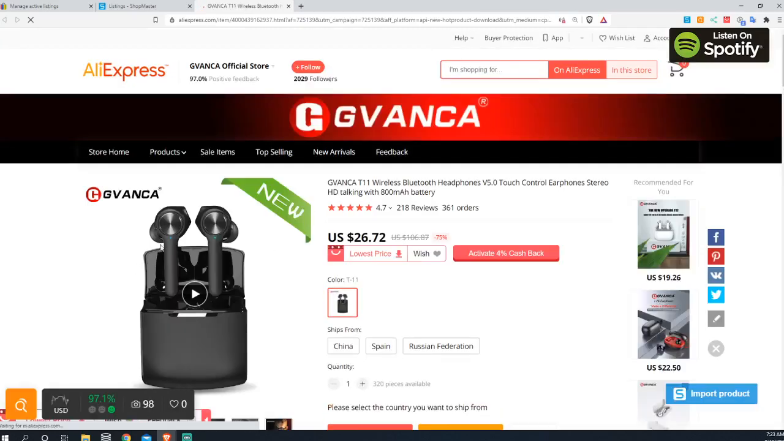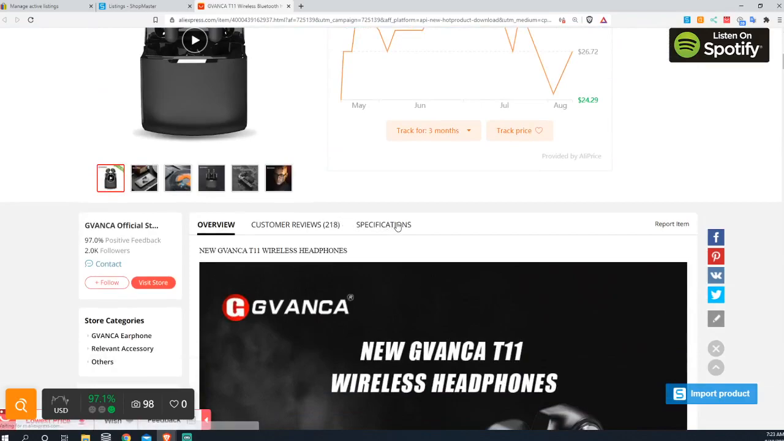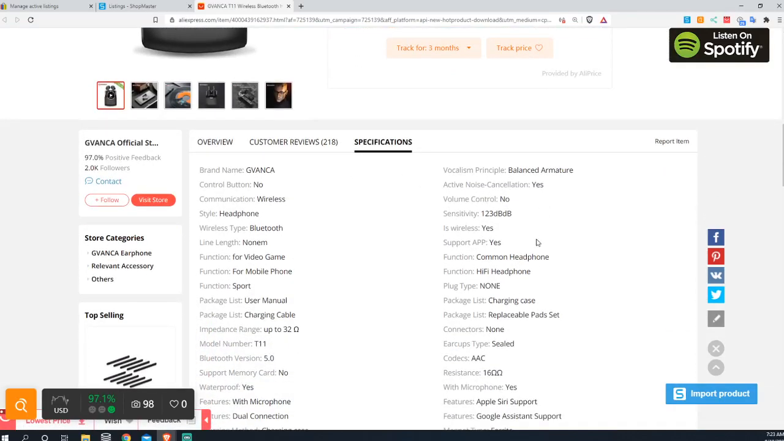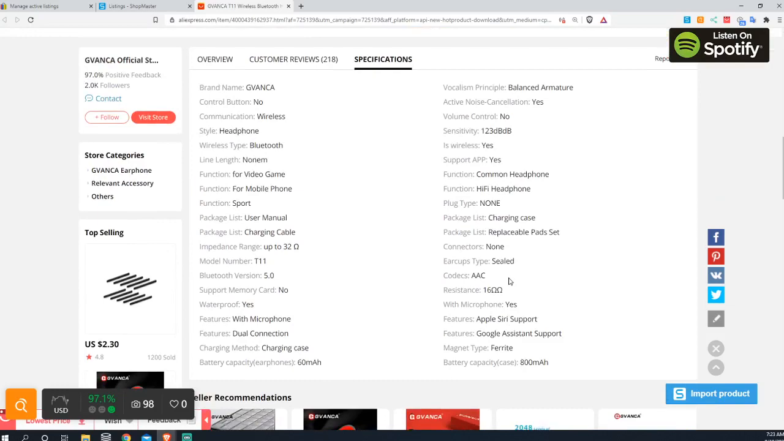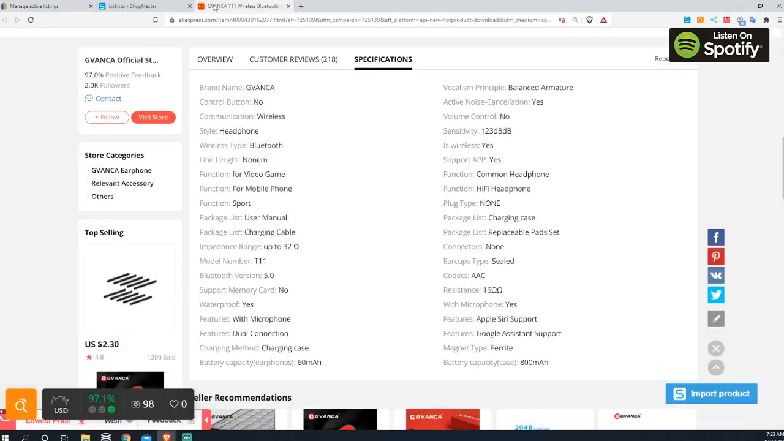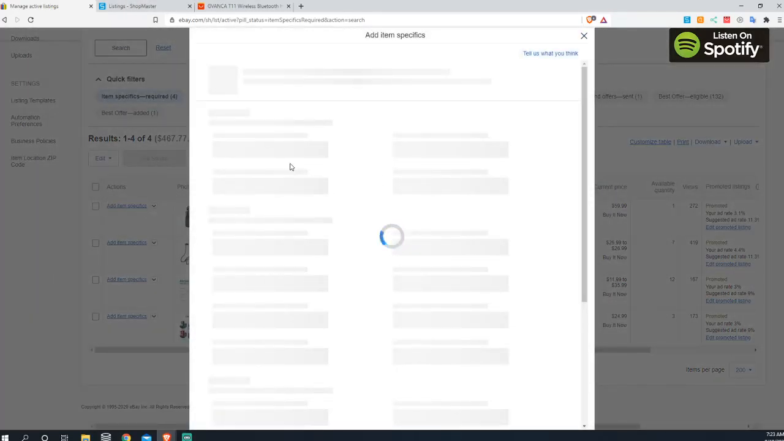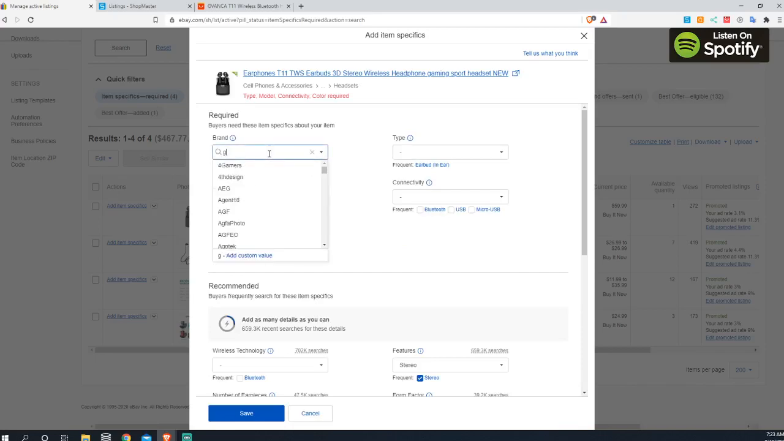And then once you're there, you're going to go down a little bit and go to item specifications, because this is pretty much where they put all the important information on that item. You're going to find it here. So we're going to go back here, and we're going to start with the brand. If they have a brand, then we can go ahead and put it. It's Givanka. So I'd like to add item specifics. Let's add that Givanka, and then add custom value.